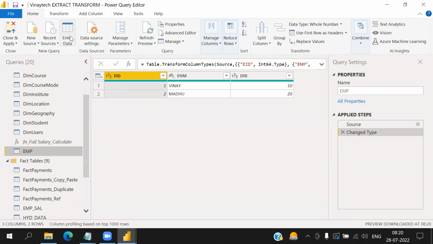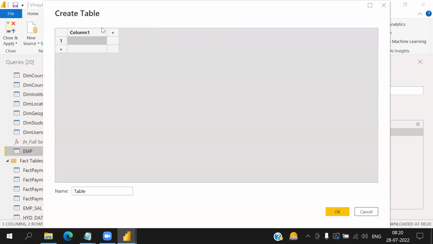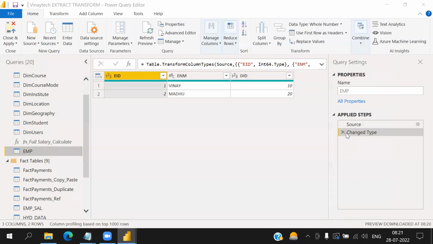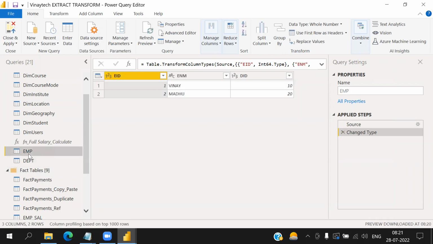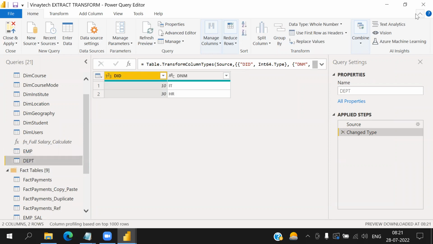Ready. Now again enter data. Department ID, department name. 10 IT, 30 HR. Department data. Click OK. So employee table, department table, two different structures.